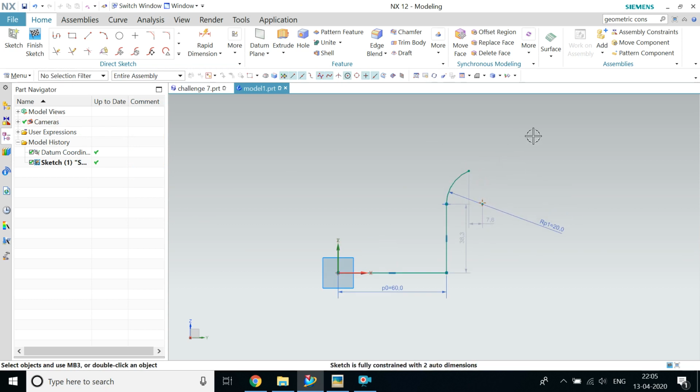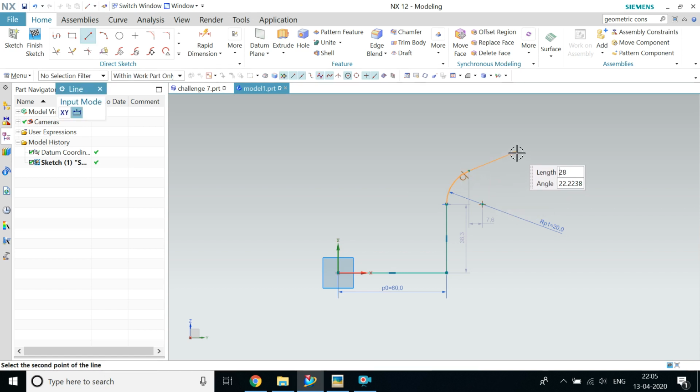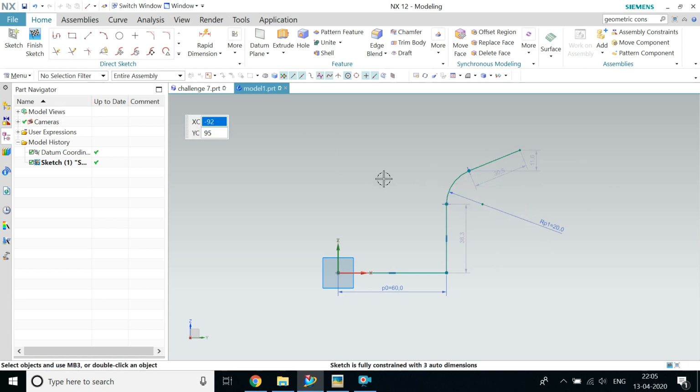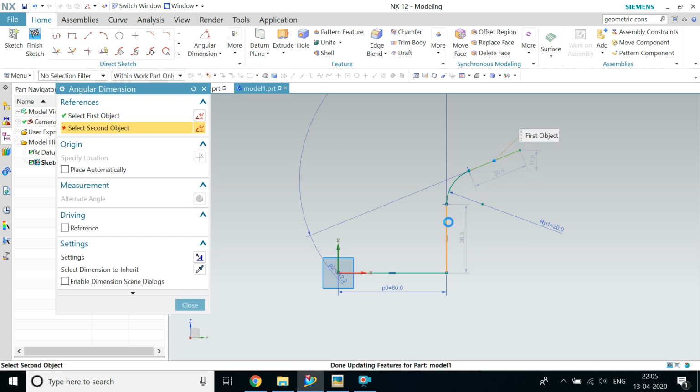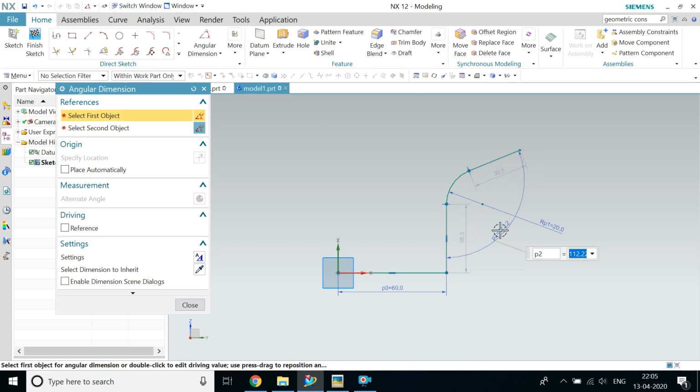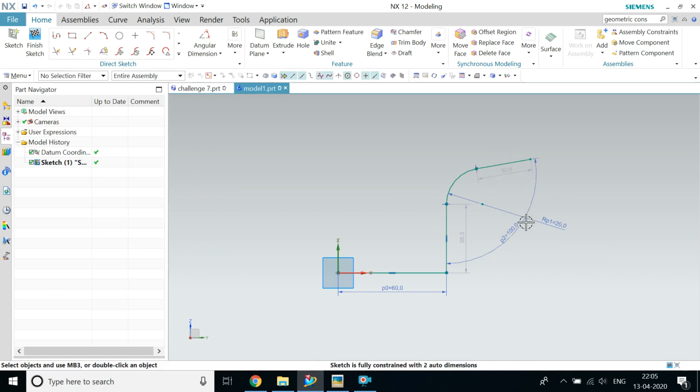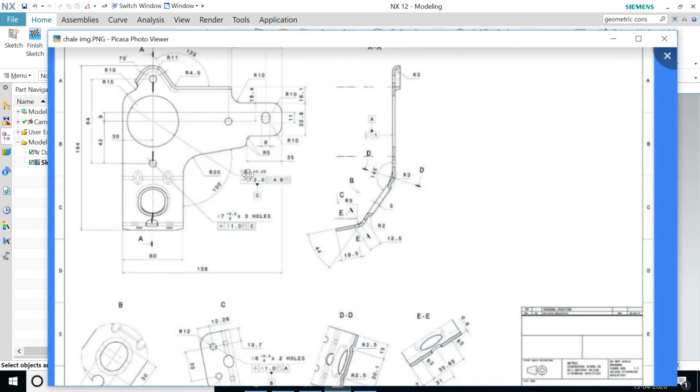Let's decrease it somewhat like this, and again create a line. Okay, this automatically took the tangent relation with this line. Then we will go in angular dimension. Select this and this line, and we have a 100-degree angle between them. Okay, so we are ready with these two things.